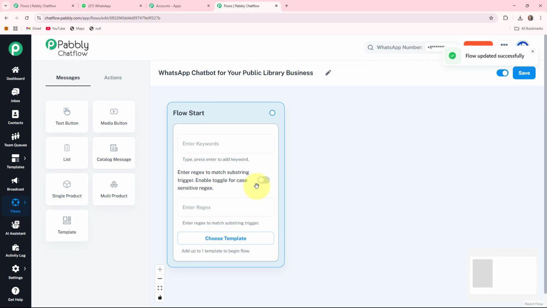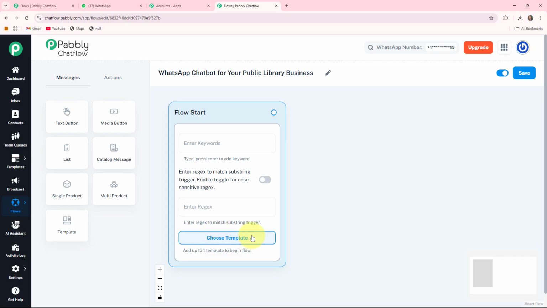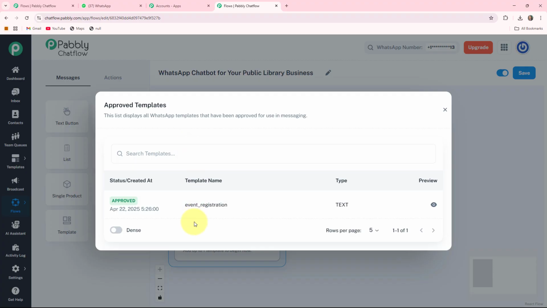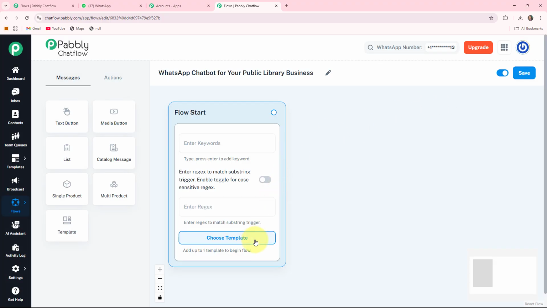Now let's get started. There are three ways to start your flow. The first is keyword, the second is regex and the third is choose template. Keywords are manually entered words that I expect my user to send to me. The second one is regex. Regex stands for regular expression. It can extract useful data from inputs such as email, phone number, order number, etc. You can also enable this toggle if you want to activate some specific feature or behavior in your chatbot. The third one is choose template, where you can create multiple templates, choose with the help of this button and upload from here. Basically, templates are used for conversations that are started from your side.